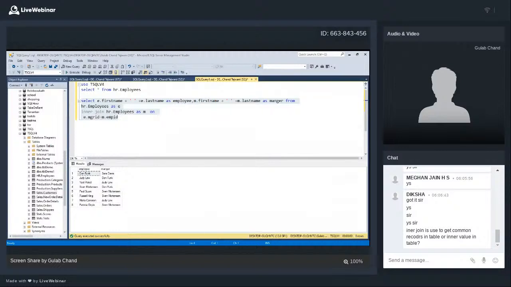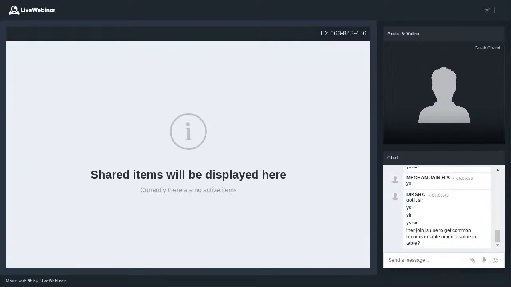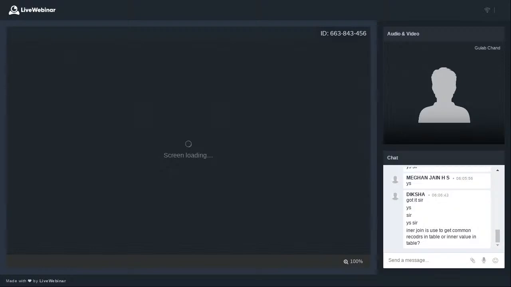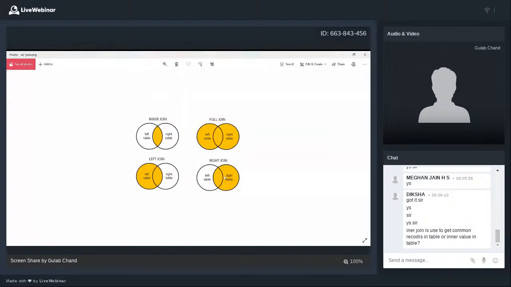Common records of both the tables. Let me share it again, so I think you'll get a better idea. Now you can see here, inner join is going to get records from both the tables. The highlighted area means the records selected with the help of an inner join query.